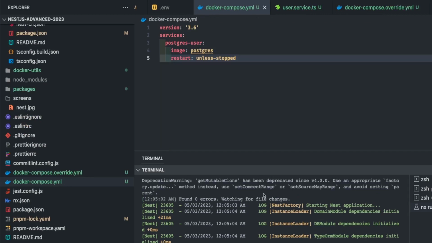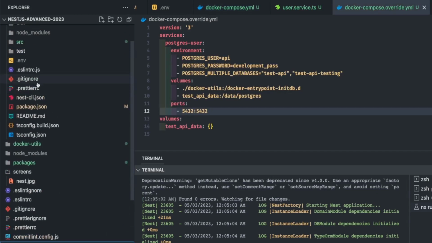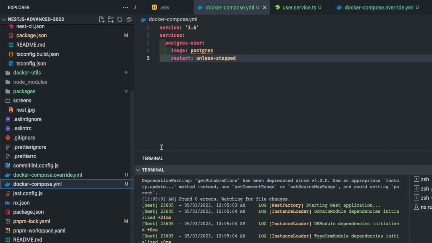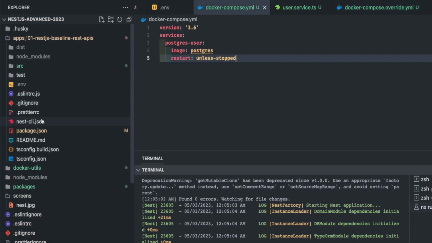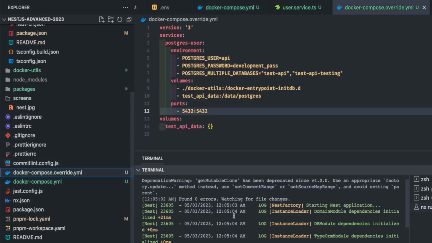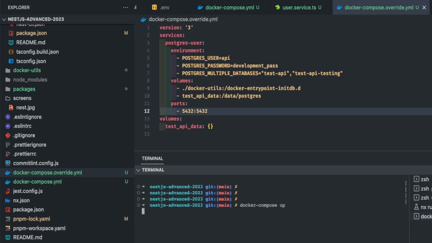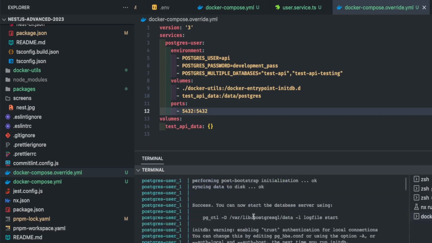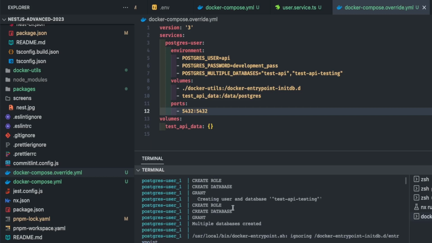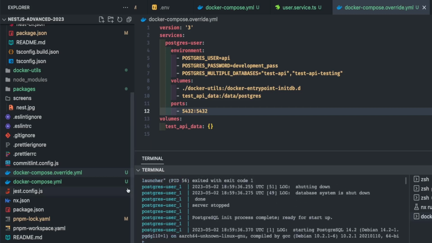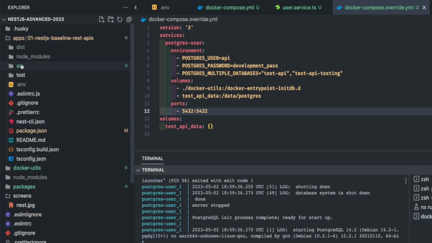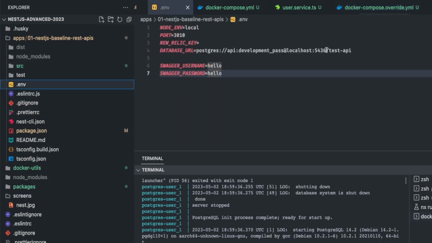Okay, so here I have introduced Docker Compose and Docker Compose override. I mean, you can put everything inside a Docker Compose YAML also. And here I have Docker Compose override, and I can just do docker compose up so that I can have just a single Postgres container. That is in the root. Okay, so it has created this database test API, and that is exposing port 5432. So we will use that same port here in the env of this application, 5432, and I will restart my application.